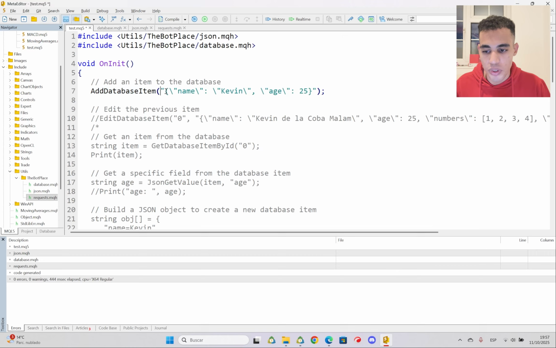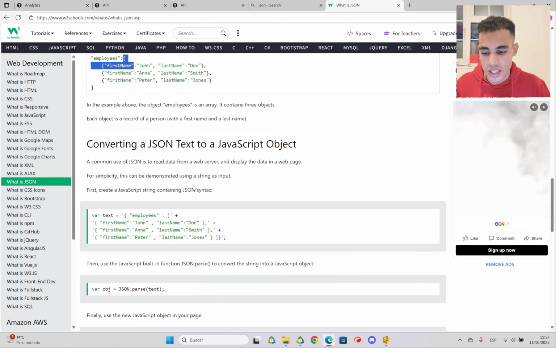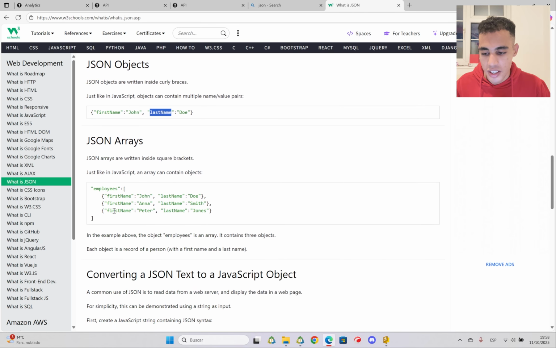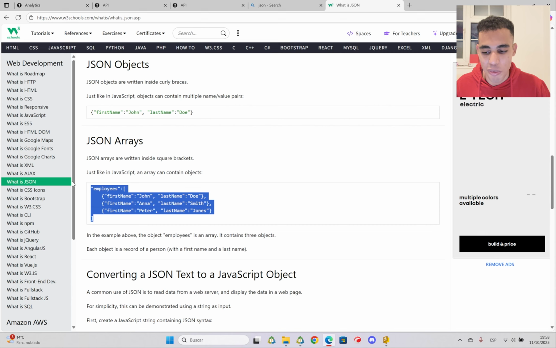What we need to do is send a JSON object. Just in case you don't know what a JSON is, it is basically a notation to store and represent data. So for example, here we have a JSON object that has a first name, which is going to be John, and a last name, which is Doe. And here, for example, we have a list where we have several objects: first name John, last name Doe, first name Anna, last name Smith, first name Peter, and last name John. So we can store all the information that we want.